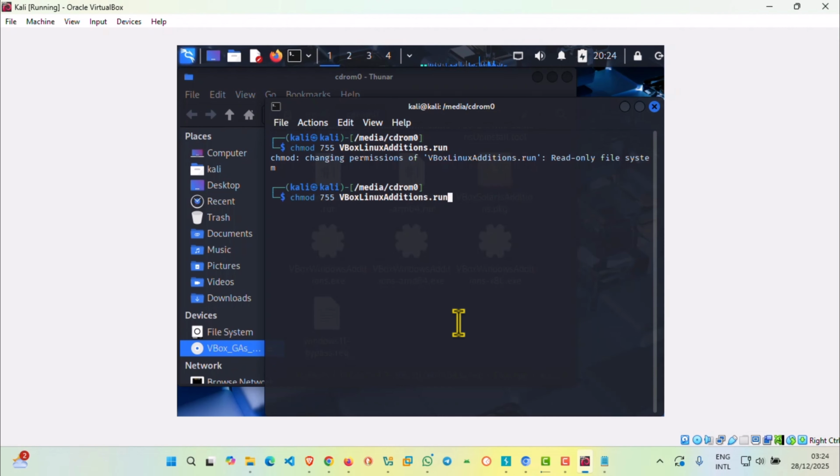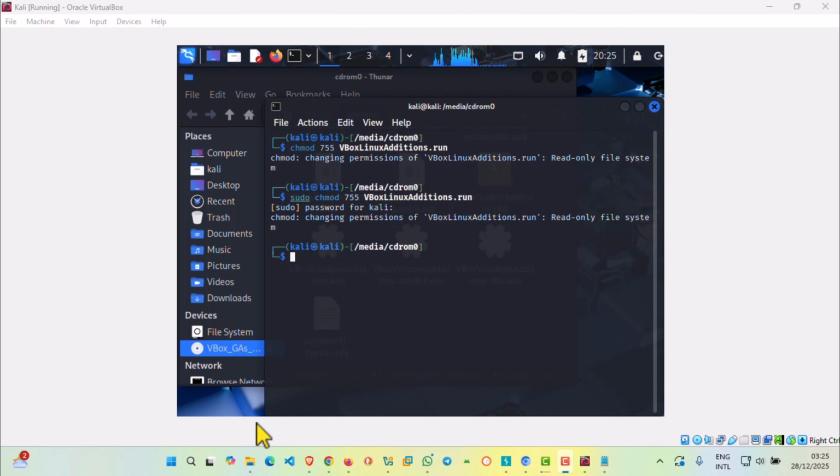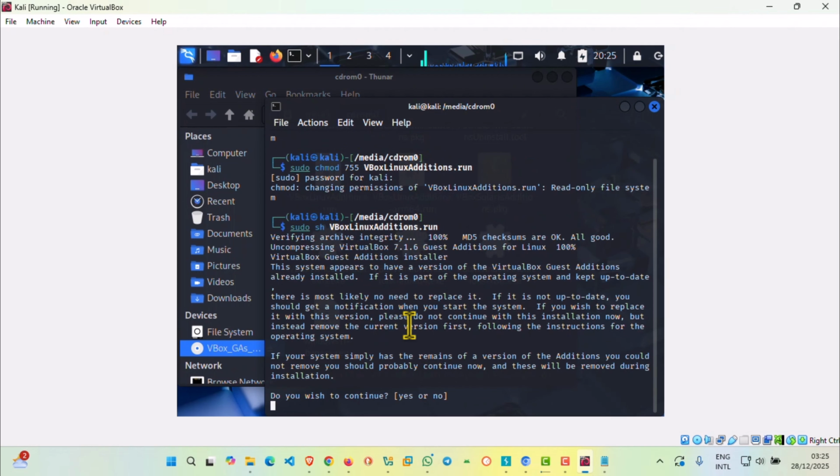So we don't have the permission, so let's add sudo. So type your password. Okay. So now let's run it. Say sudo sh, let's run this file, VBox Linux Additions run. Press enter. You want to continue? Yes.